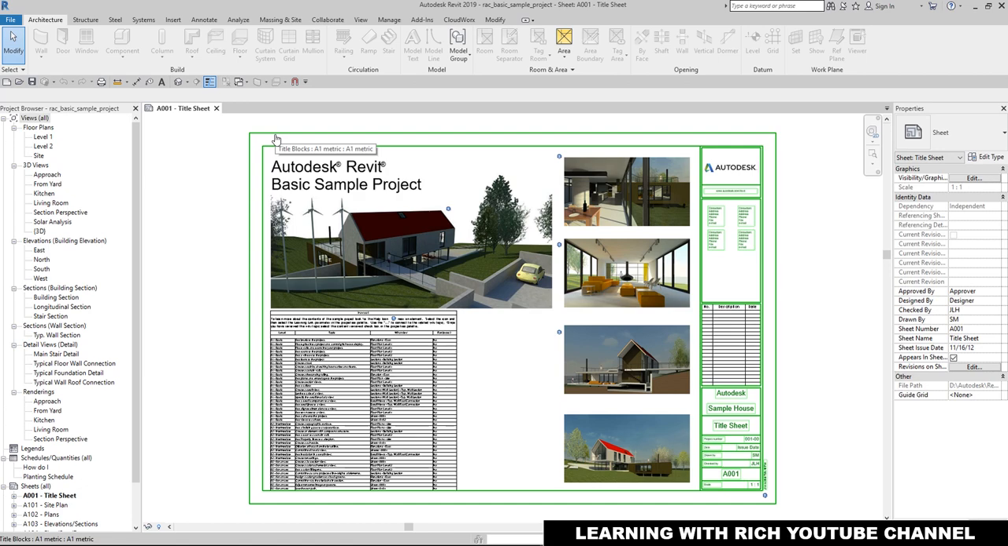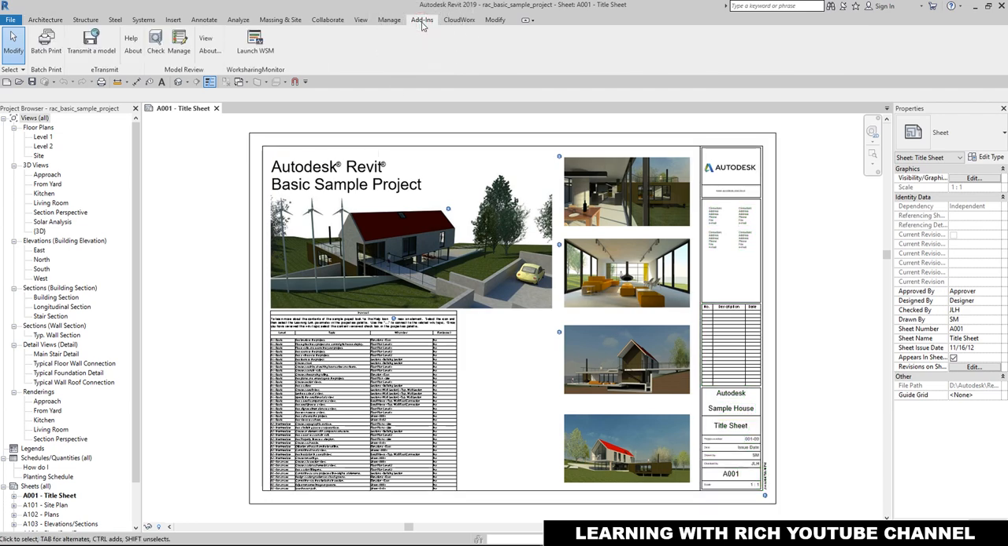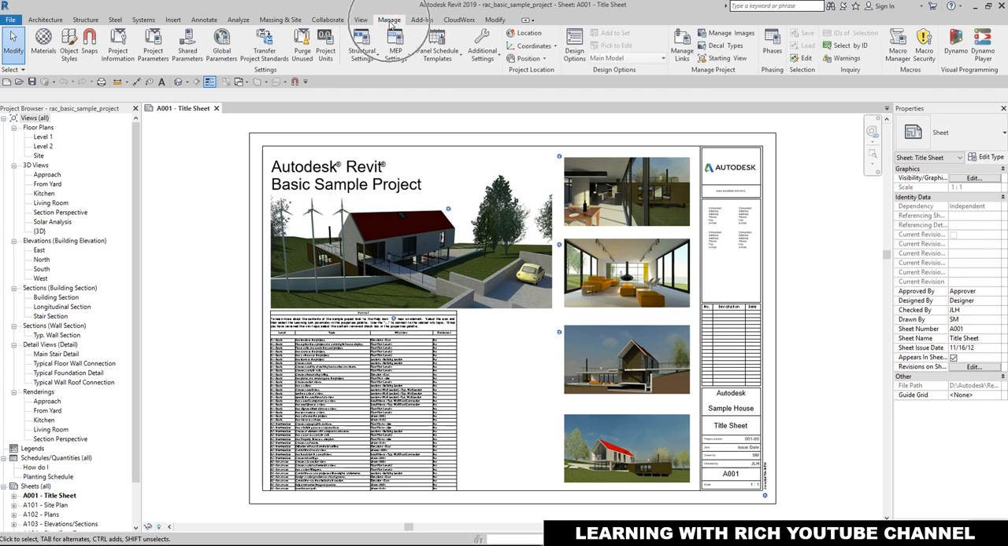If you are running Revit 2016, you'll find the Dynamo button under the Add-ins tab. But since I am using 2019, or if you are using Revit 2017 or later, you can find Dynamo on your Manage tab. You go to the Manage tab and then Visual Programming. You can see your Dynamo there. Just click that one to launch Dynamo.